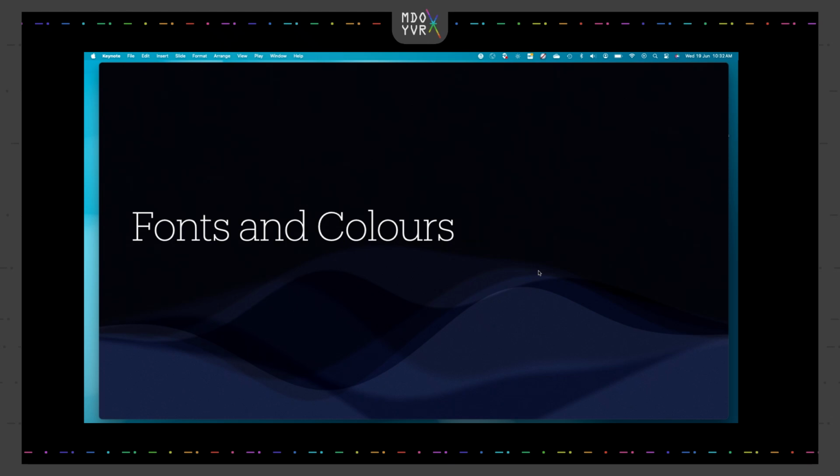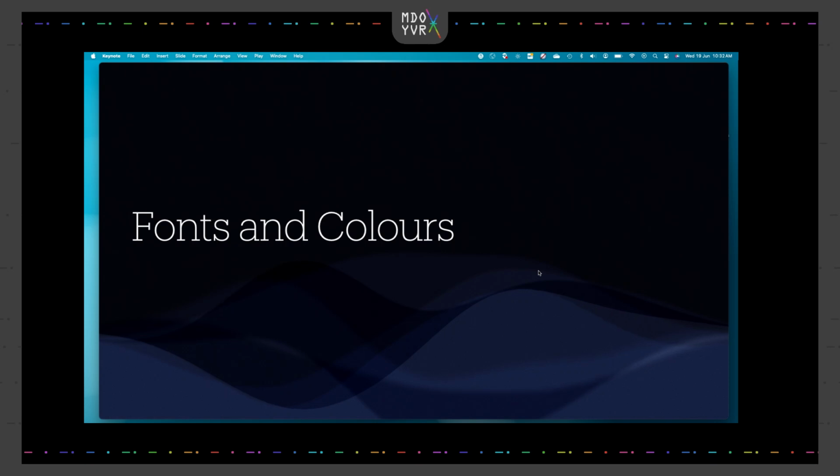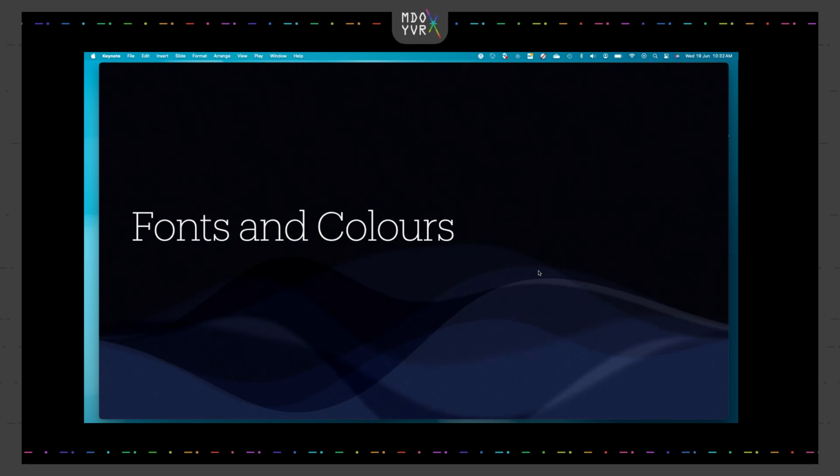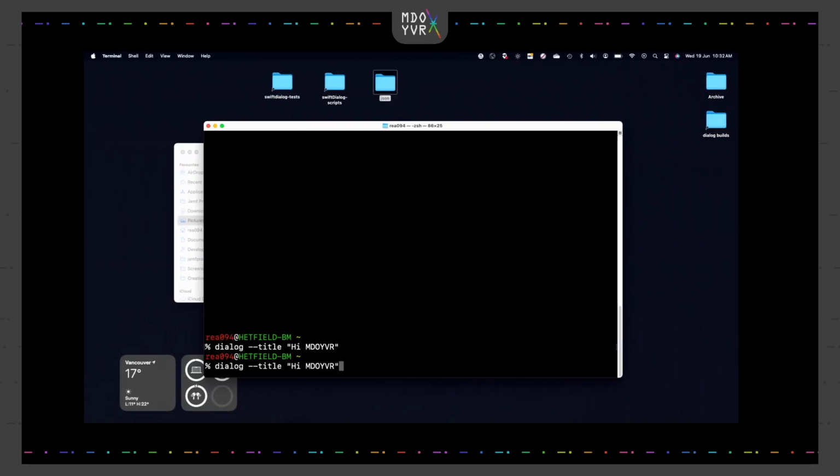Fonts and colours. With titles, you can update the font and the colour. This is one of the earlier implementations I was doing here, so it's actually a separate command. There's a command called title font, and it works like title font, and then we do name equals and then the font name.